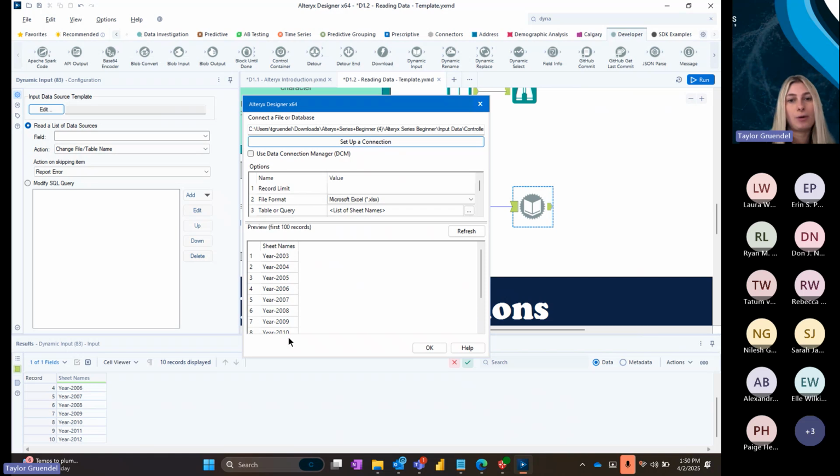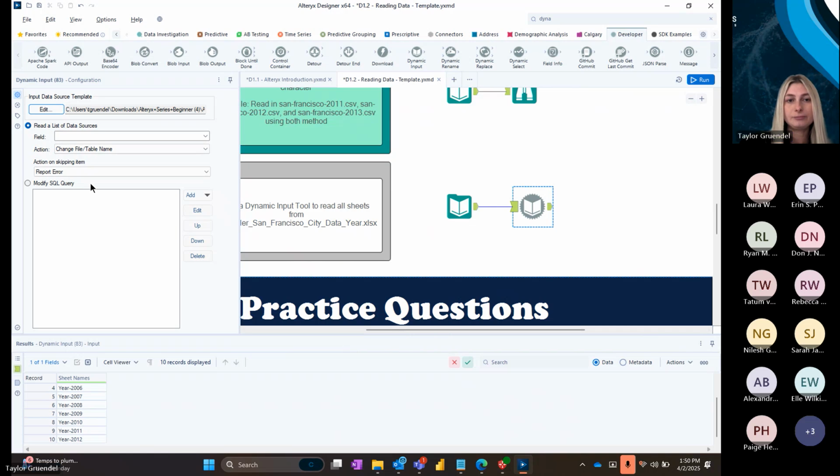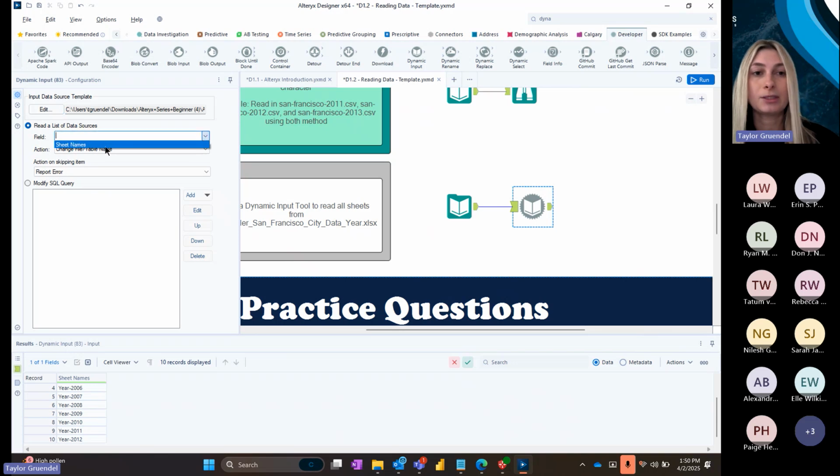So again, similar to what we saw with the input data tool, we only see the sheet names listed here. Once we say OK, the main step for the dynamic input to work correctly is we need to read in a list of data sources, aka we're going to use our sheet name field to then perform an action to change the sheet name each time we have a new sheet come through. So if we click this drop down, we can see sheet names is the only one we have available anyway.